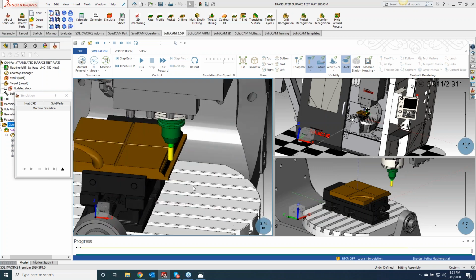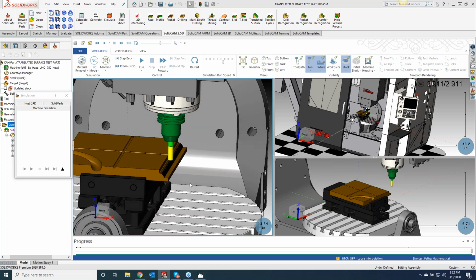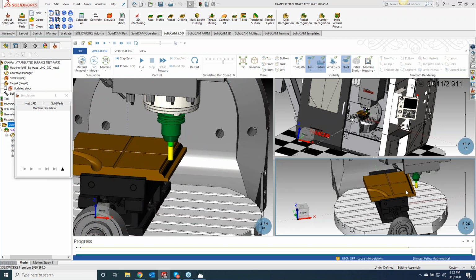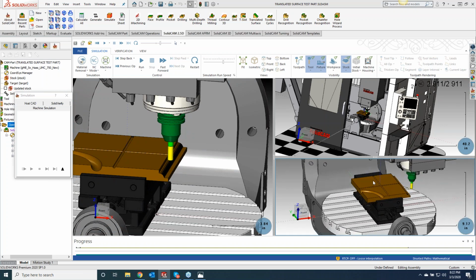And just like that, we have a finished part. So any questions from anyone on the translated surface? Like I said, it's not something that you're gonna use very often, but definitely you do have that additional tool in your toolbox if you do run across something.